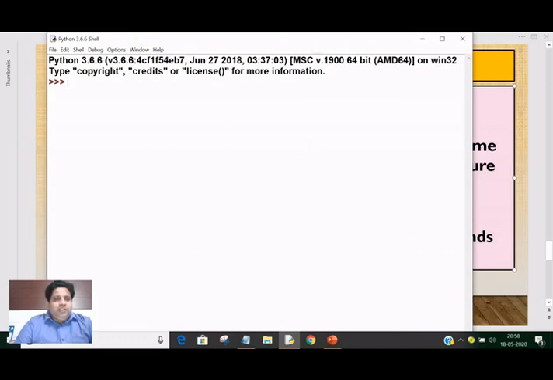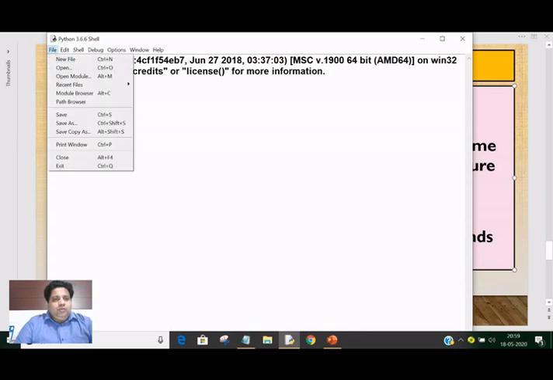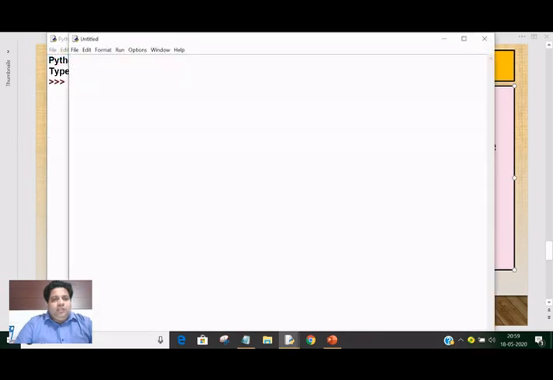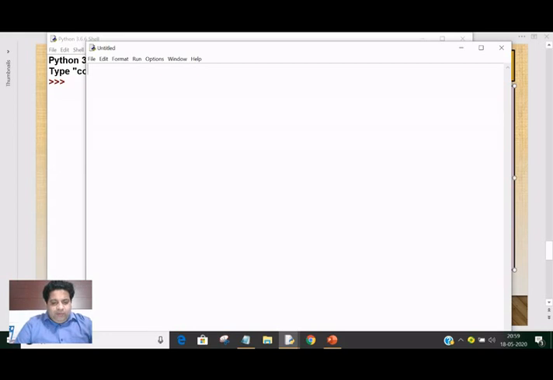But in script mode, what will you do? Go to the File menu, click on New File. A new file will be opened. Now type your program here. A equal to 10. Next line, b equal to 20. Next line, c equal to a plus b. So here a, b, c are variables. And if you want to print, then you don't write c directly. You have to use the print command with c within brackets.